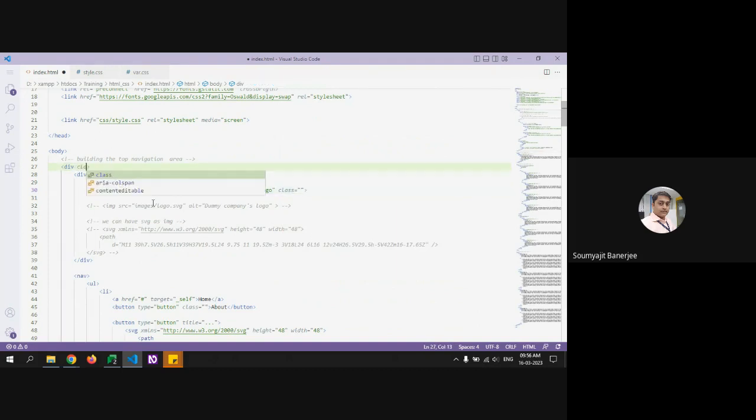So let's name this. We name it as stock nav. For CSS naming, we always prefer using hyphenated names. You should not start with a capital letter, or it should not start with a number. You can do it like camel casing, but typically we prefer to use hyphenated names.